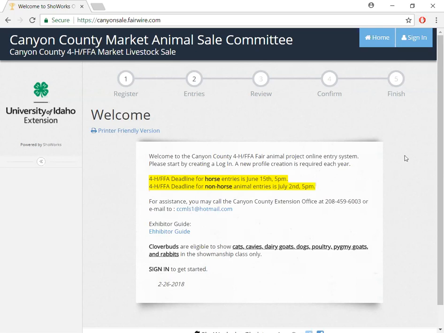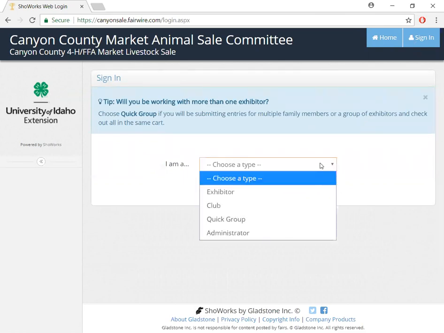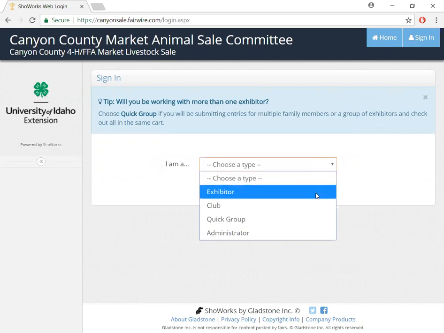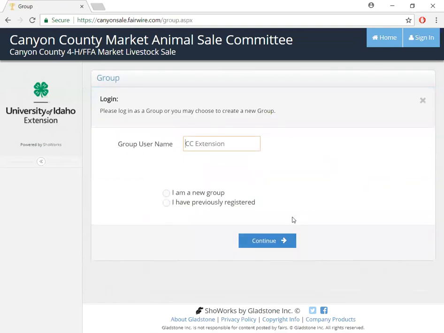So what you need to do is start with the sign in, which is the blue box up in the right hand corner. And from here, you will need to choose whether you are doing an exhibitor or a quick group. And the big difference is if you do an exhibitor, you will be entering just one youth in, and this will be any and all entries that they do. But I think most of you will probably do a quick group, which is more than one group. So I'm going to go ahead and do an example of that.